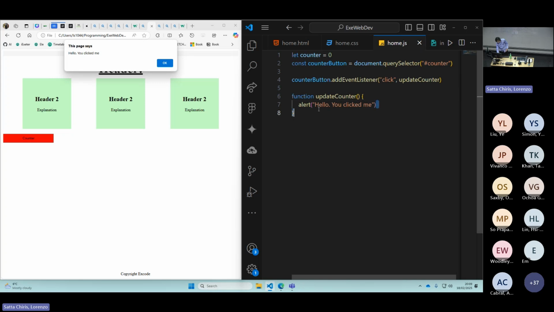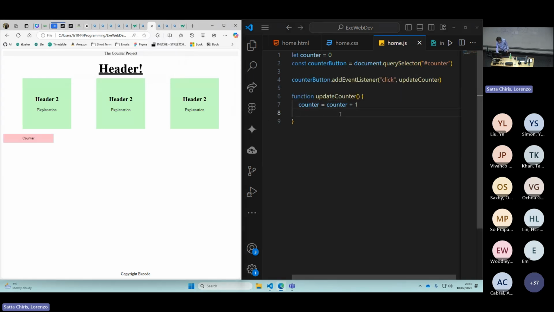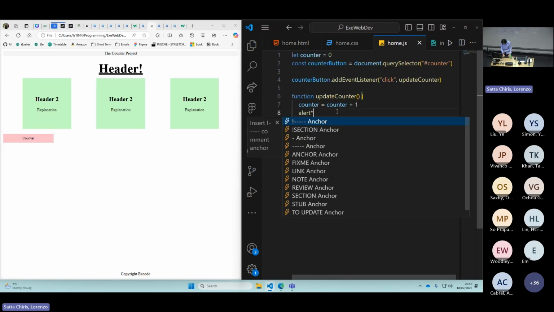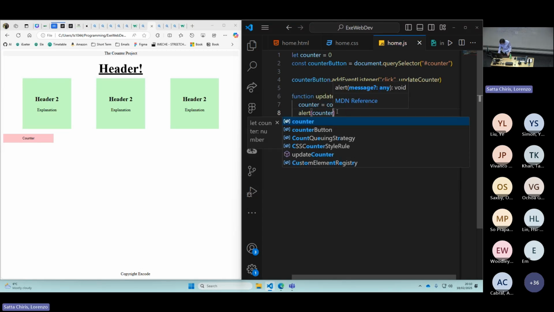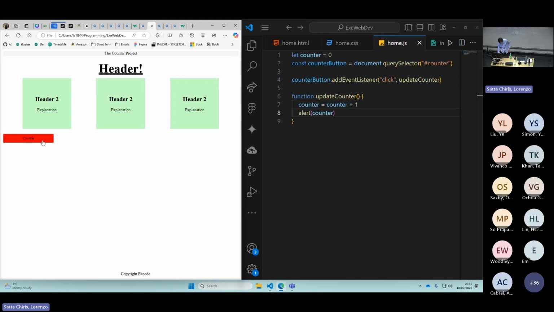Here now, what I can do is I can say, every time I click it, counter is equal to counter plus 1. I'll do it on my own computer next time. It's just counter plus 1. So what is happening here? Every time I click, I add to the counter. And then I can alert the value of that counter. For instance, alert counter. So here, if it works, say 1, then 2, then 3, then 4.